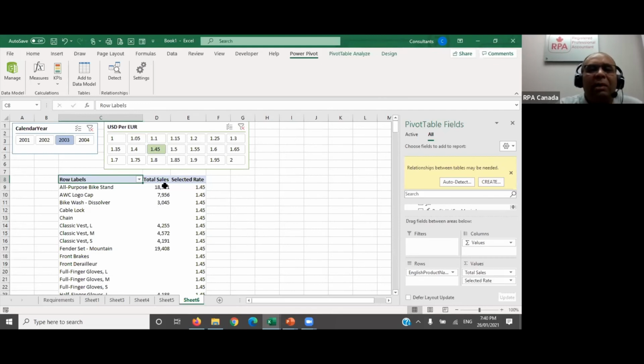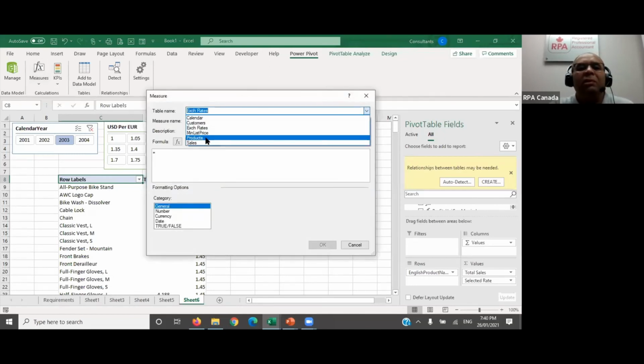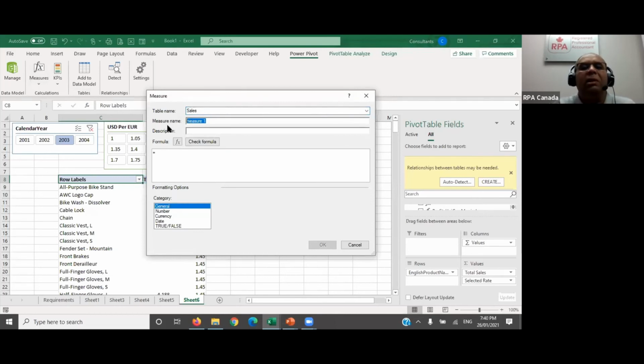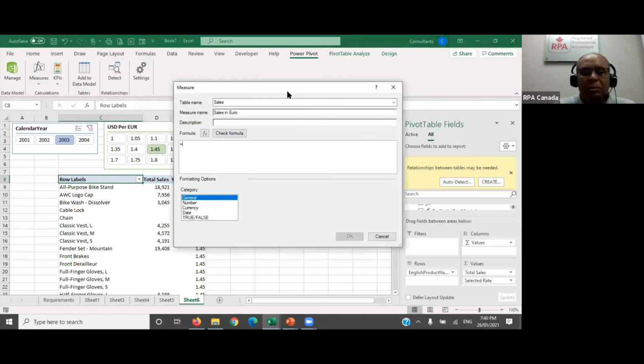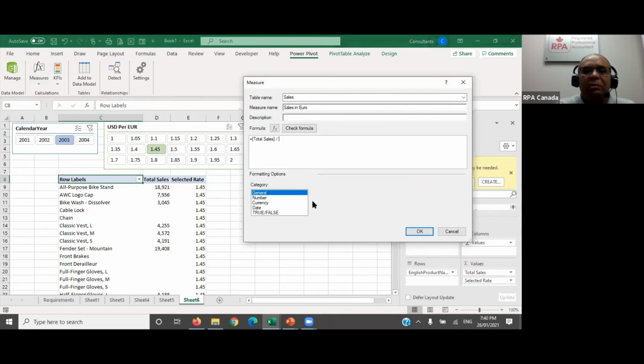Now I can divide this one by this number, and that will give me my euro value. So go ahead, add a new measure, and this measure I'm going to leave in the sales table. I call it sales in euro. I calculate my total sales and divide it by this specific rate, which is called selected rate. So here is the selected rate. Let's use 1,000 separator, decimal number. Yep, and click OK.